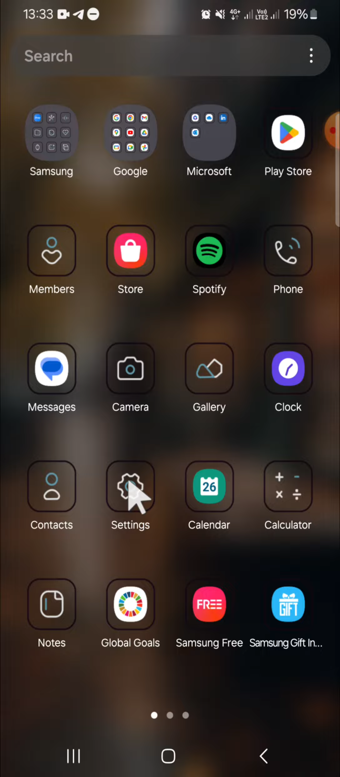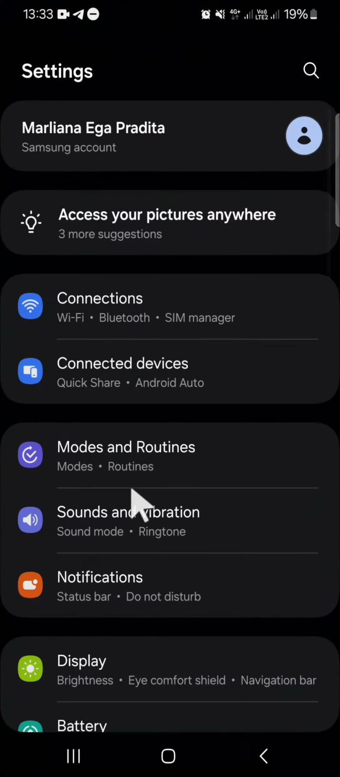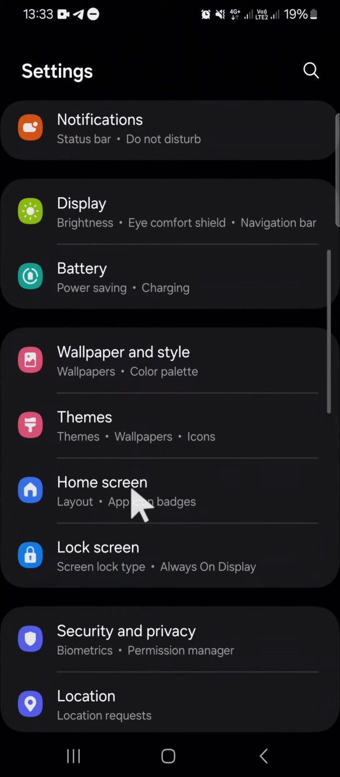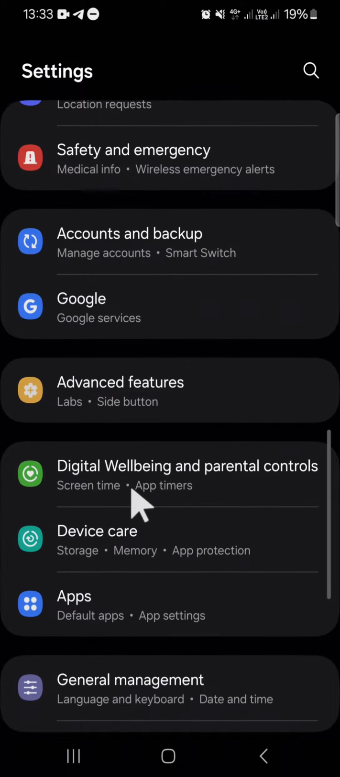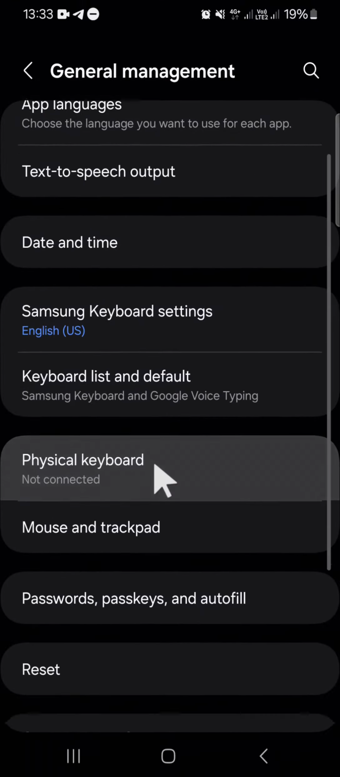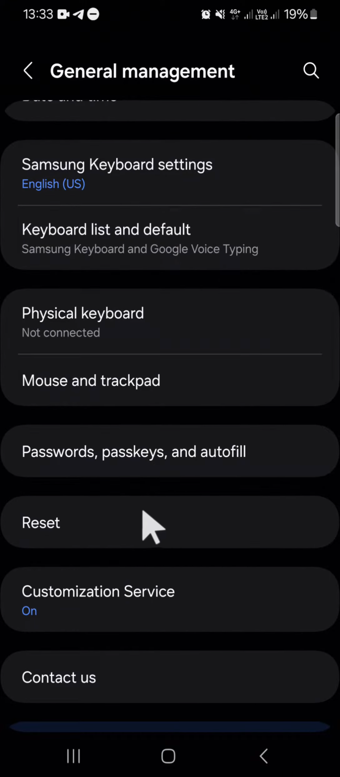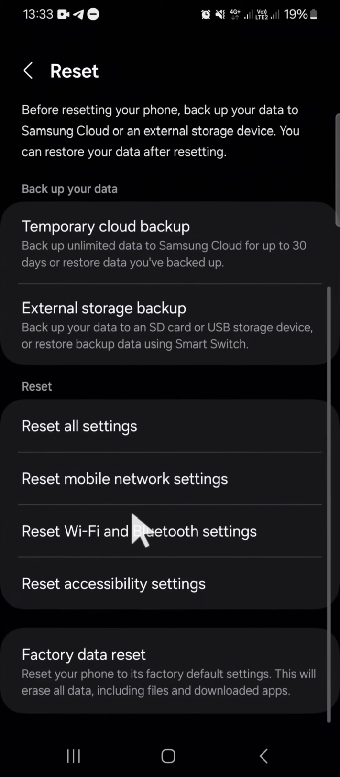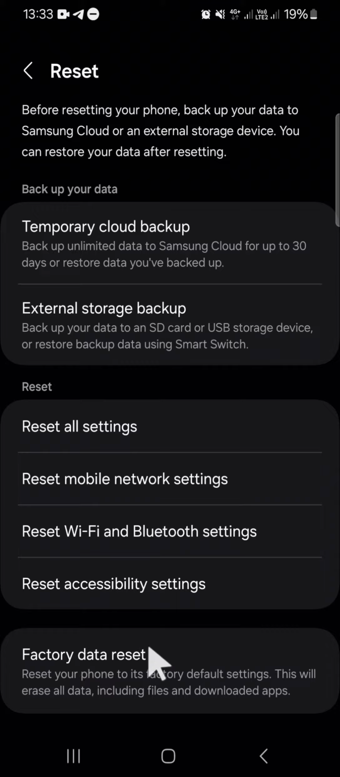We need to open the settings application and we have to go to the general management setting. You can scroll down to find it. Okay, this one. Click on this general management setting, and here we have to click on this reset option since we want to reset our phone, and we have to select the factory data reset.